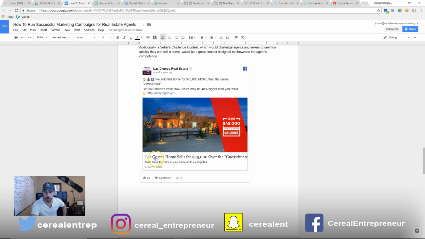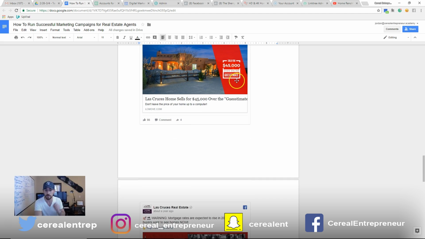So it says, Las Cruces home sells for $45,000 over the guesstimate. So basically it's saying they sold this home for $45,000 more than what the homeowner even asked for initially, or for what the guesstimate on the home basically said it would sell for. So why is that appealing? Because if you're saying, hey, we sold this home for $45,000 more than it would have based on this, people are going to say, well, crap, they're making this person this much more money on their home. That gives me a reason to want to contact them, especially if I'm trying to sell my home right now. They have proven that they can sell a home better.